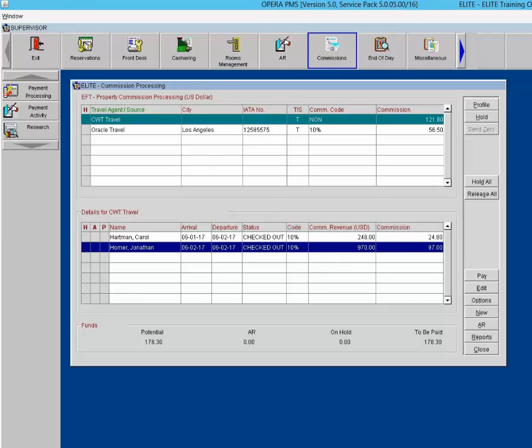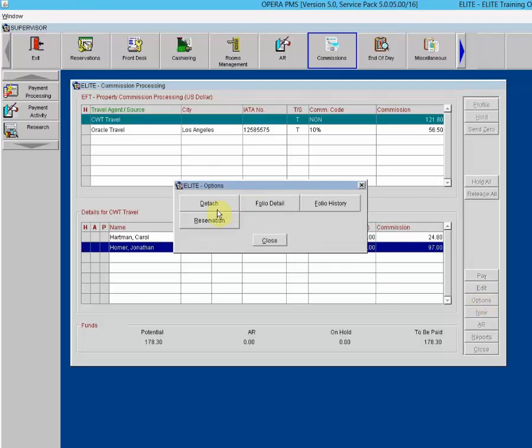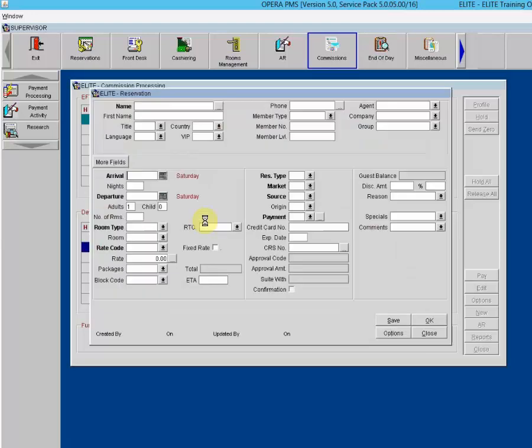Okay, so now let's go over the options menu on the screen. So I'm going to click on the options button. We have 4 choices here. Reservation. When you click on the reservation button, this displays the reservation associated with the highlighted commission detail record. So I'm highlighted on Jonathan Homer. I click on reservation, and it takes me to Jonathan Homer's reservation. And since it's checked out, notice everything is grayed out, so you can't make any changes to it.